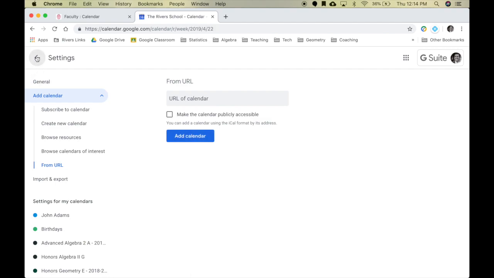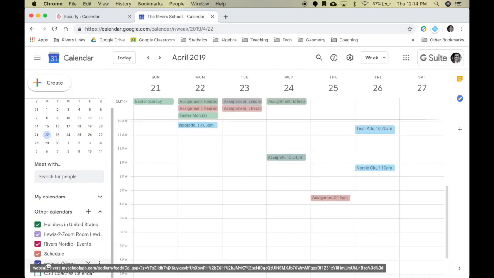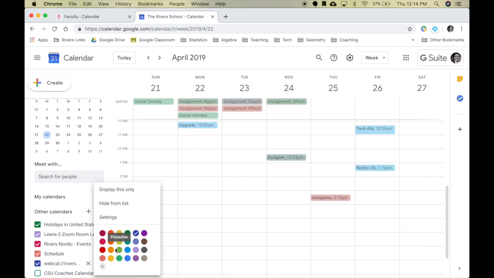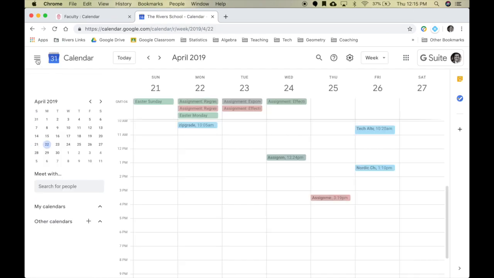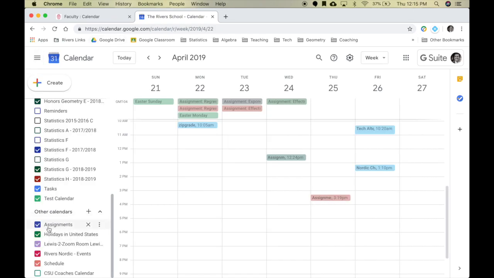So if we go back, you're going to see that this webcal has popped up. Now, let's say you don't want it to be blue. I can click these 3 dots here, change the color. If I want to give it a name like assignments, I can click settings, and I'll change the name because it already has the URL copied, so I can change the name to anything I want. Assignments. Settings saved, and then I can go back. Now I see assignments is right here as one of my calendars.